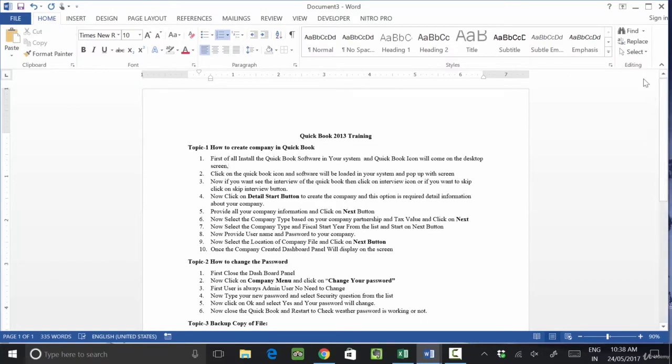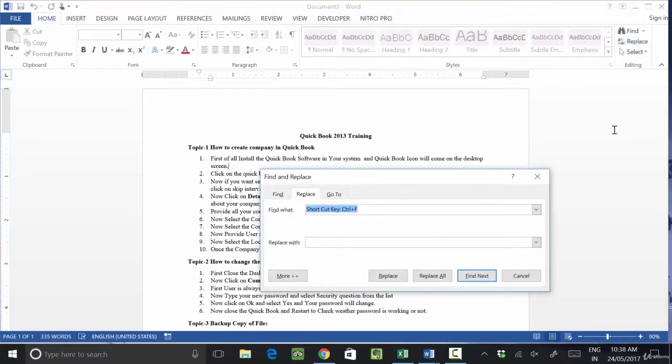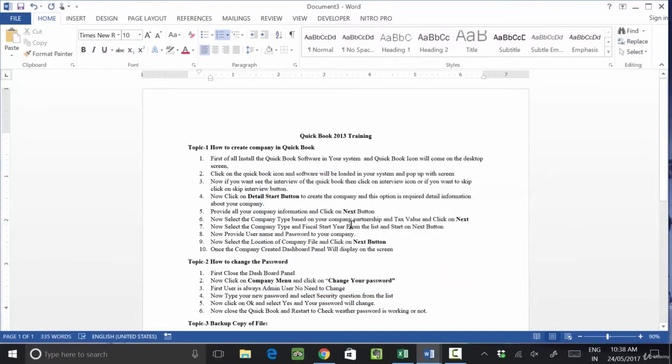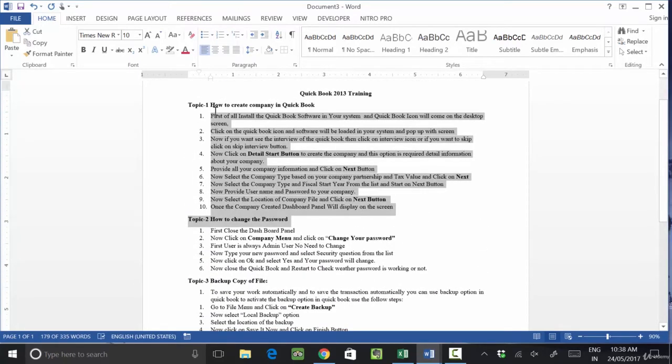In this session we are going to complete our editing tab, and in the editing tab we have only two options available. One is replace and the other is select. Find we have already covered. So to understand, the replace option is basically used to replace any kind of text. For example, in this complete text I want to replace "now" with some other word.